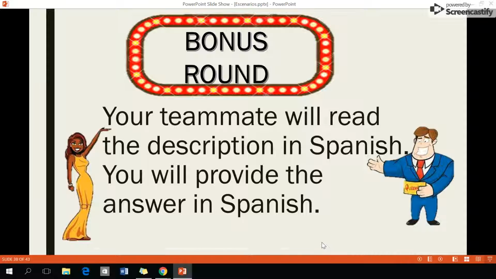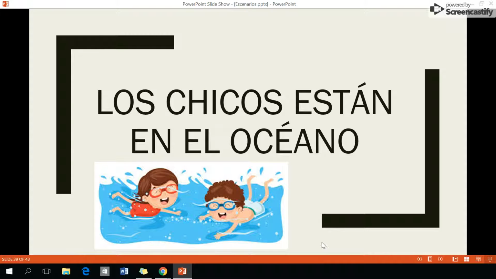Here's an example clue. Los chicos están en el océano. A desired answer would be quieren nadar, necesitan nadar, or tienen que nadar. There are 5 questions in the bonus round. And once students have correctly answered all of the questions in the bonus round, or the time has expired, the game will be up.